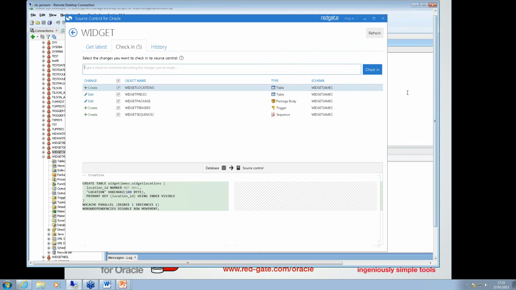And now we're into source control for Oracle. So we can see the work that I've been doing at the moment is on, I've been editing two existing objects. So these are objects that are currently in source control. But there's a number of objects that aren't in source control. And we know they're not in source control because firstly, we've got a create here, whereas these two are edits, but also we've got this really nice side-by-side diff. So we can see that this particular table, widget locations, is in the database. We can look at the creation script here, but there's nothing in source control. So we've got a really nice visual clue here.